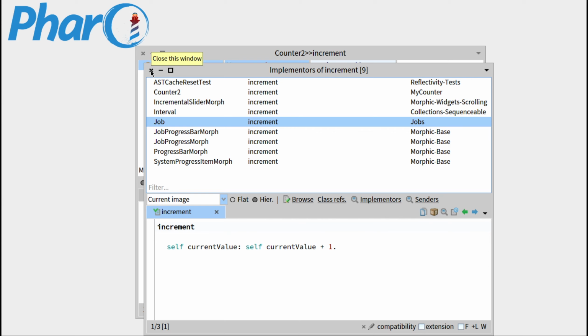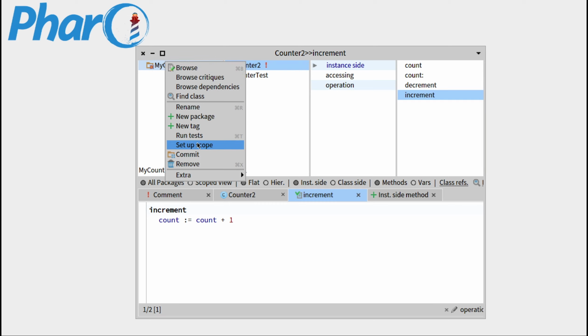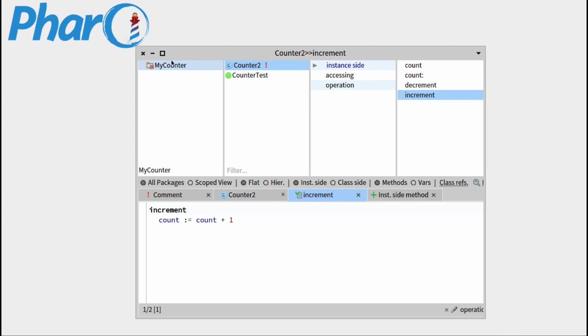So in order to contain our actions to the actual package, we'll set up a scope view. You can either right click and set up scope, or, since we only have one package, you can simply press on the button scope view. So we'll do that for now, scope view.